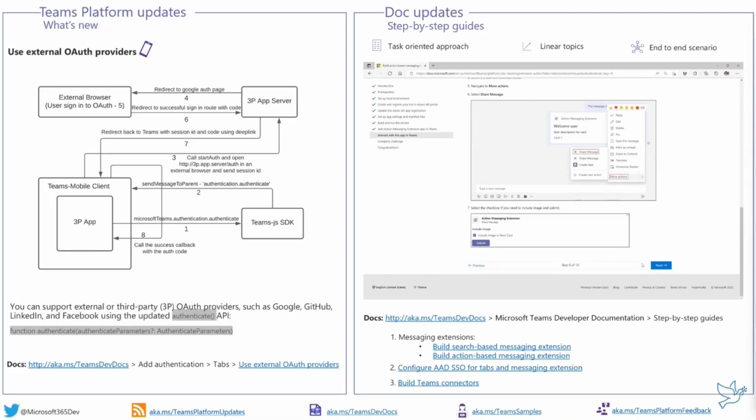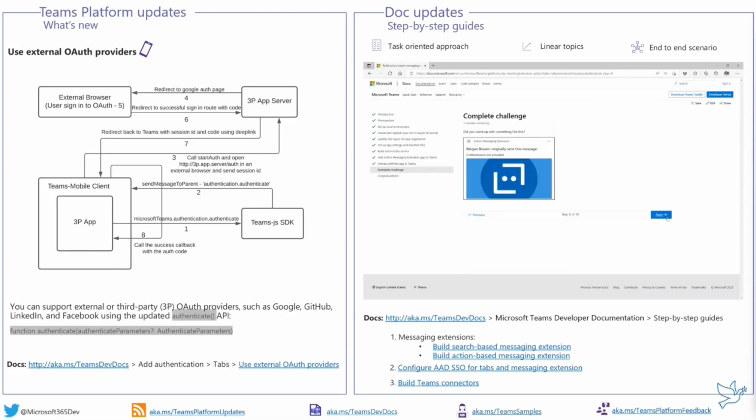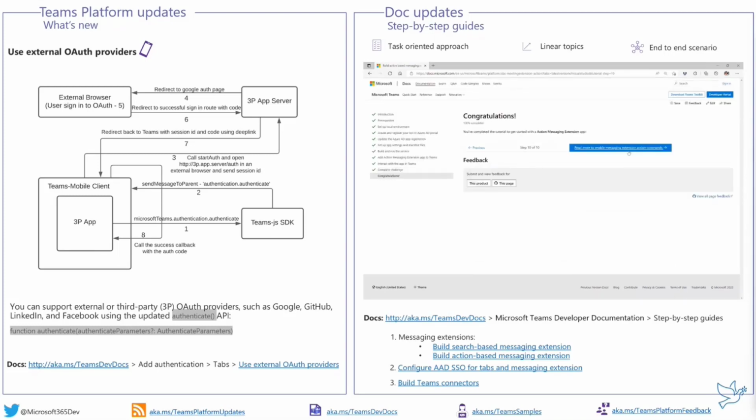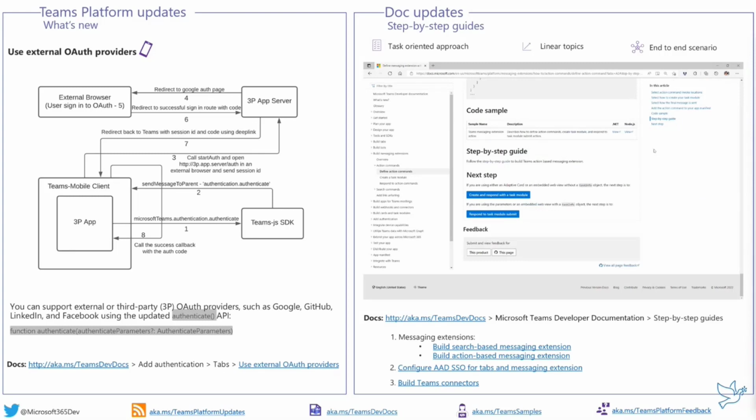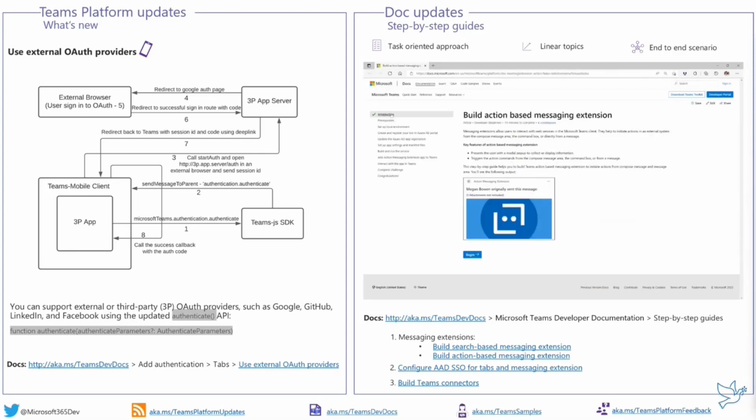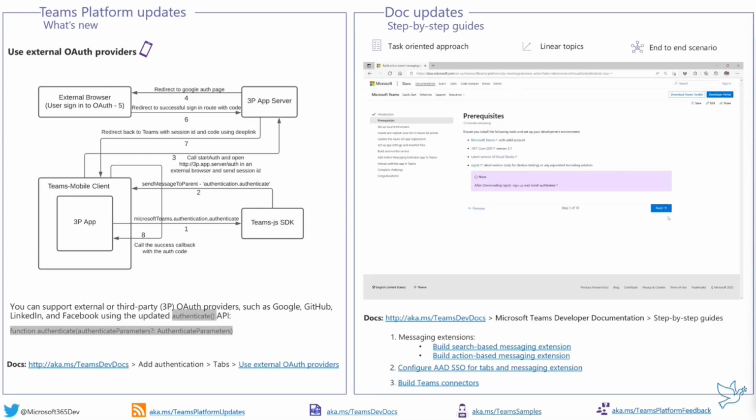Finally, the Build Teams connectors. Connectors allow users to subscribe to receive notifications and messages from web services. They expose the HTTPS endpoint for the service to post messages to Teams channels, typically in the form of cards. This step-by-step guide helps you to create and test a connector in Microsoft Teams.